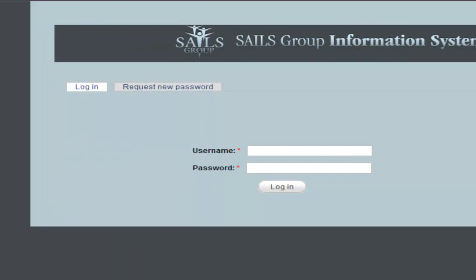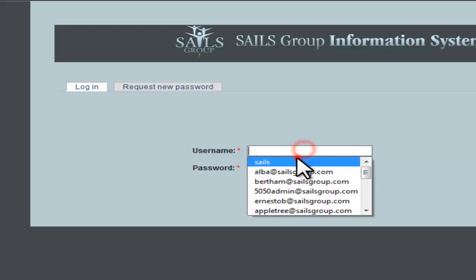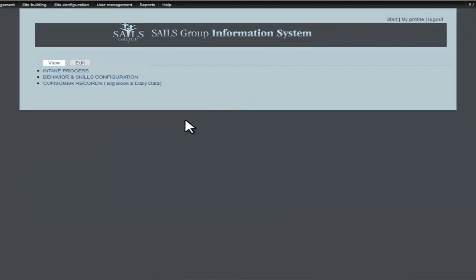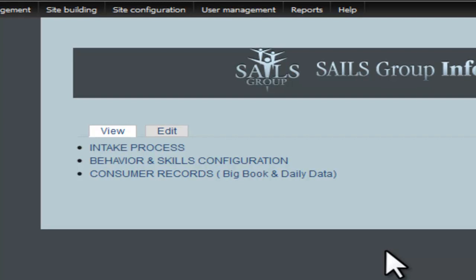Well, now that you're in the main page of the consumer records, you need to type in your username and your password. So you log in, and then you have the following menu.